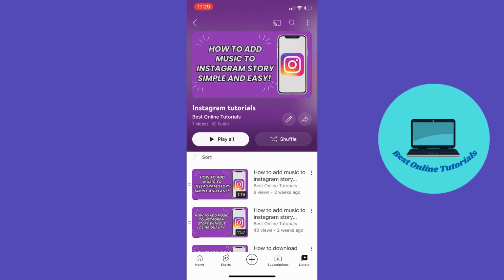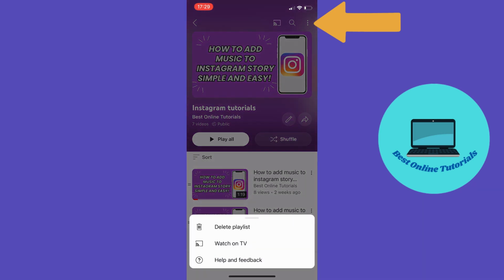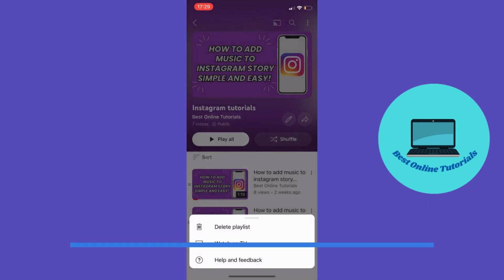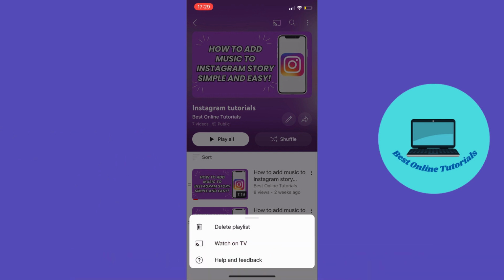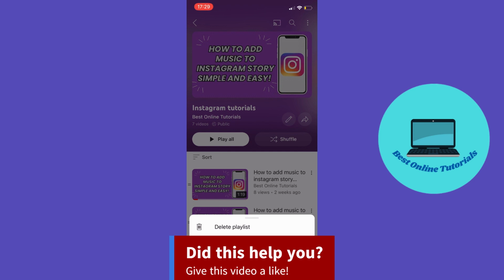The first thing you want to do is to click the three dots up in the right corner. And as you can see here, we now have an option so that we can tap delete playlist. I'm not going to delete this playlist, but this is basically how you delete a playlist on YouTube.